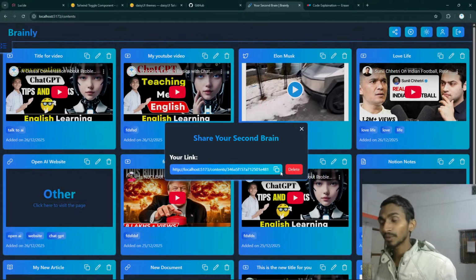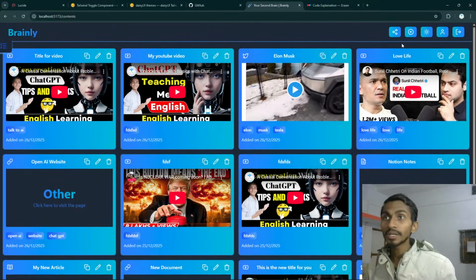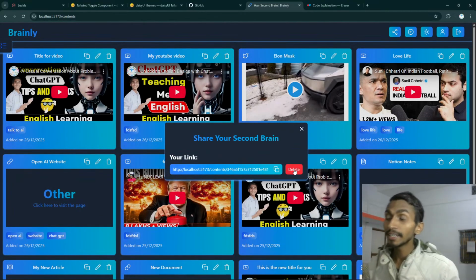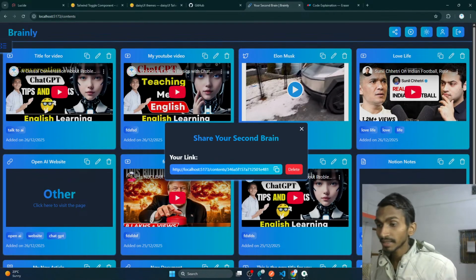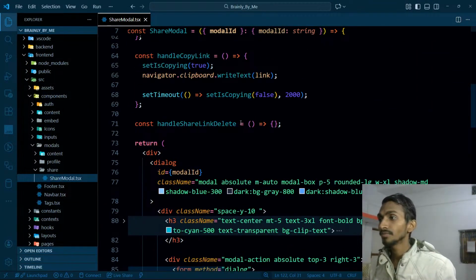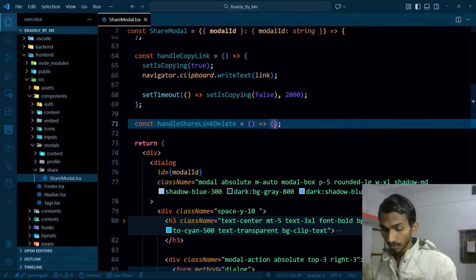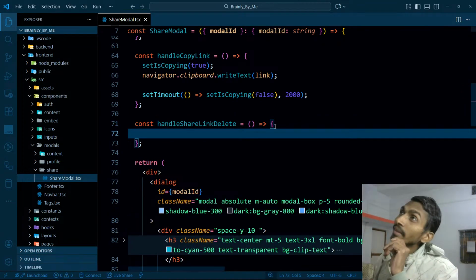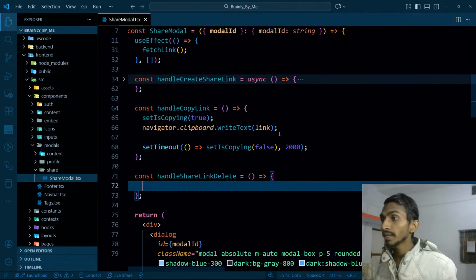And the second thing is that once I copied this, I can simply close it from here. And not only that, I can click on this delete button, and the link is going to be deleted. Let's handle that particular part. Delete. Handle share link delete. What will I be doing here? I will be sending a request to the database to delete the link again.